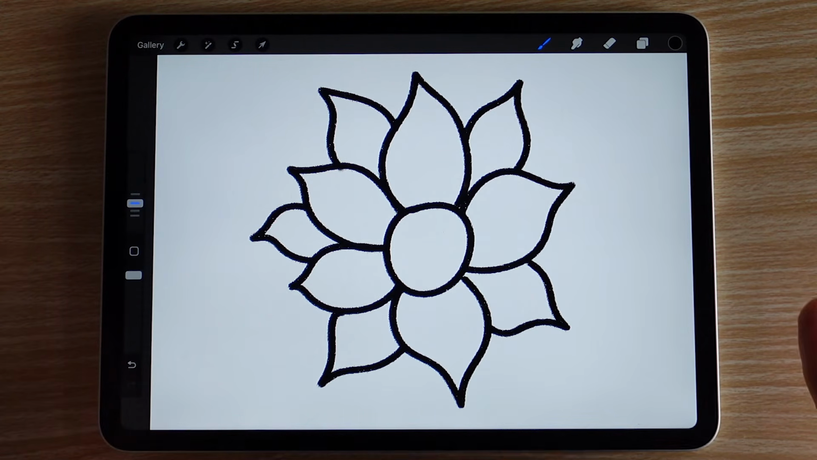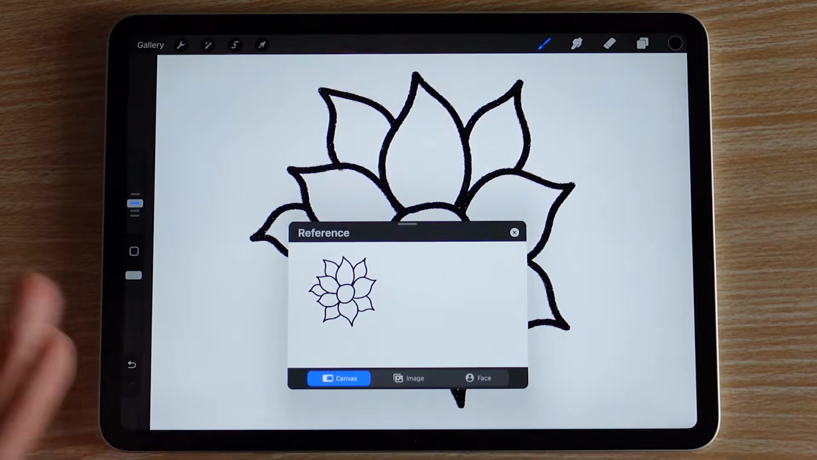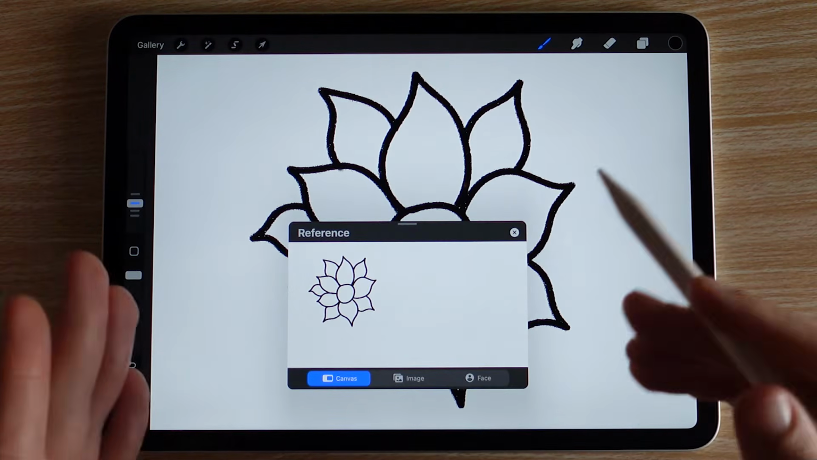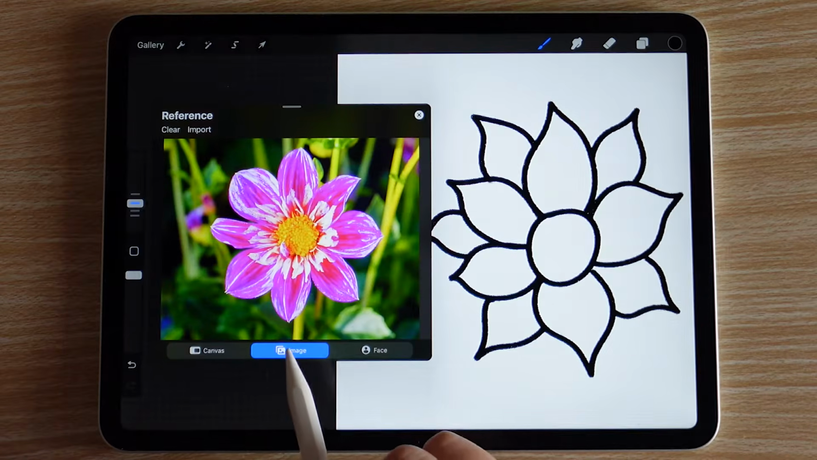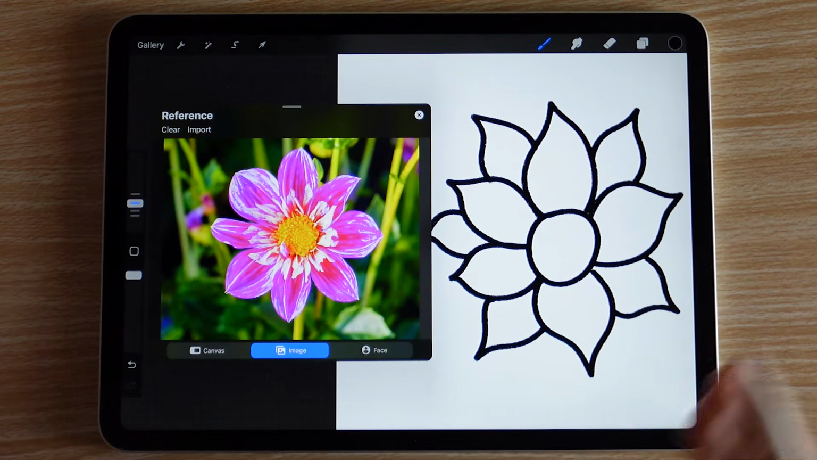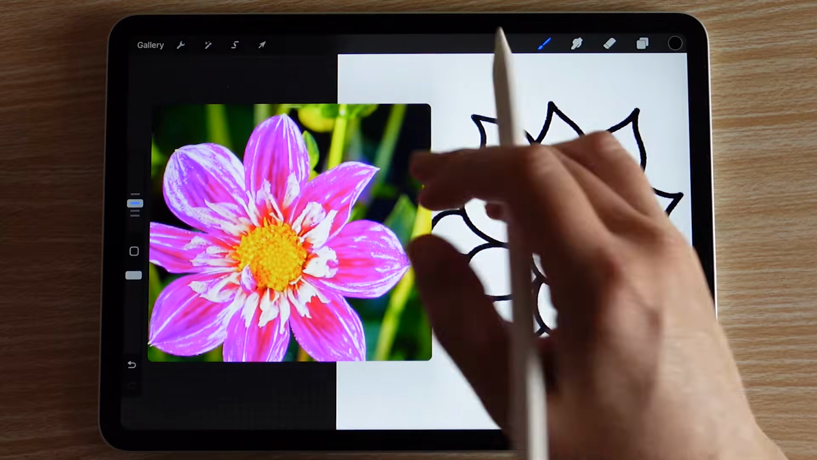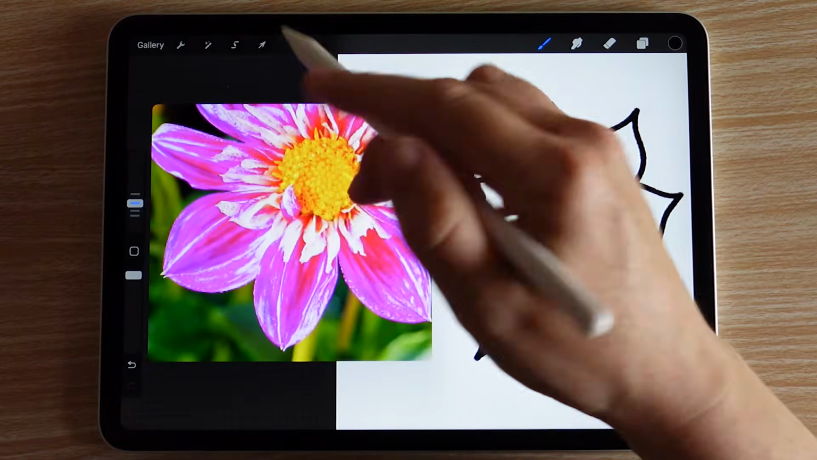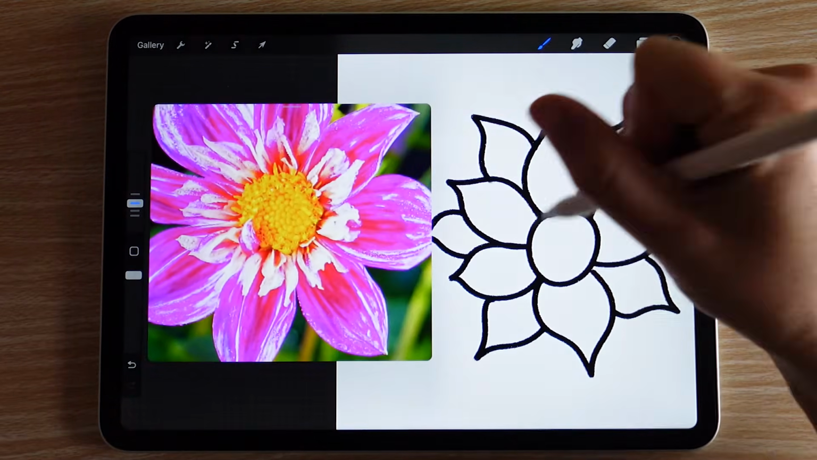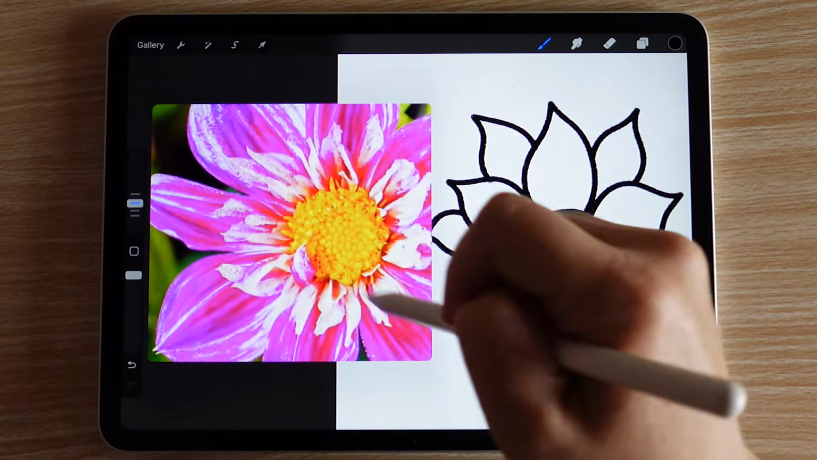But let's look at a real picture of a flower now. So I'm just going to go to Actions and then Reference, and then import an actual image of a flower. So I'll go to my images and find that. So if we compare the actual real flower to the one that we drew, it's pretty similar, but there's a lot more detail. The little points aren't always perfect little points, and the shape of the petals aren't just that perfect little teardrop shape. It's even got some additional petals on the inside.